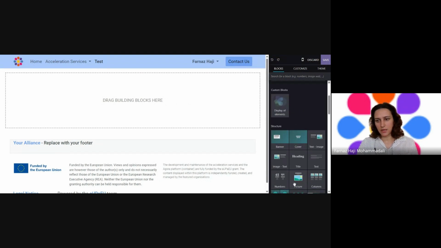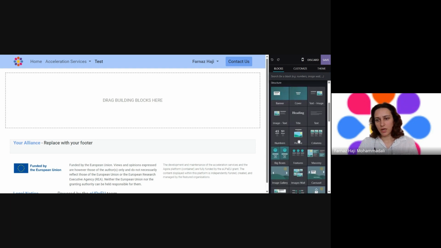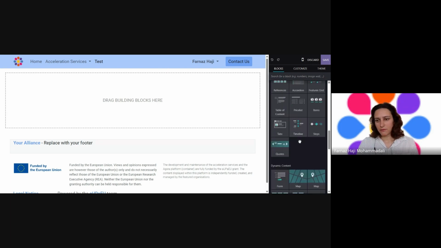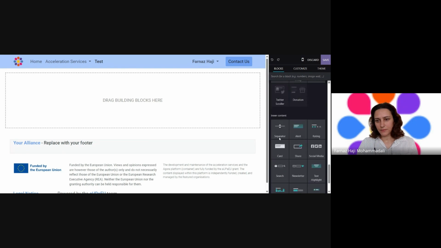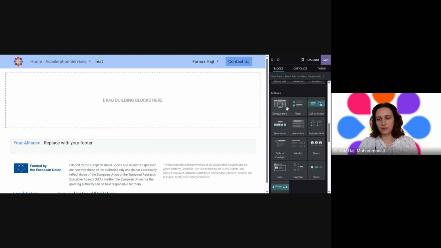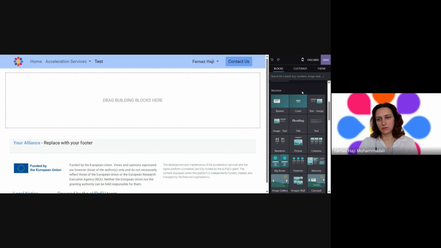Here, as you can see, we have different blogs, and the first section is the structure of the page. And then we have some features, and then we have dynamic content, and finally, we have this inner content that I'm going to explain, for example, which of them are more useful, and how you can design your website with. As you can see, it's quite easy to understand.